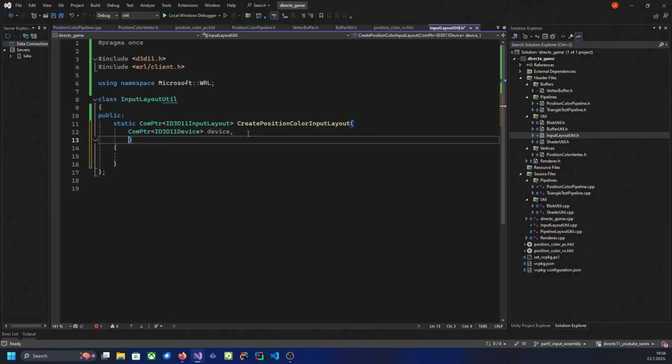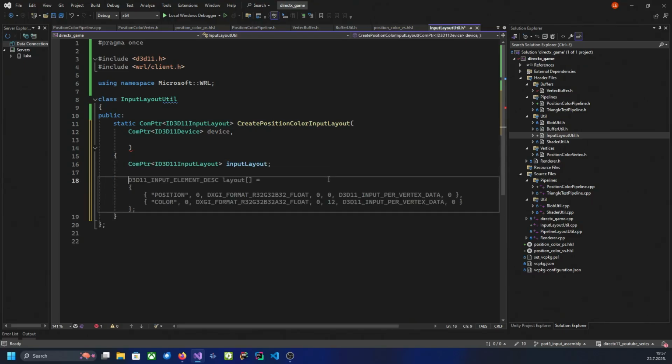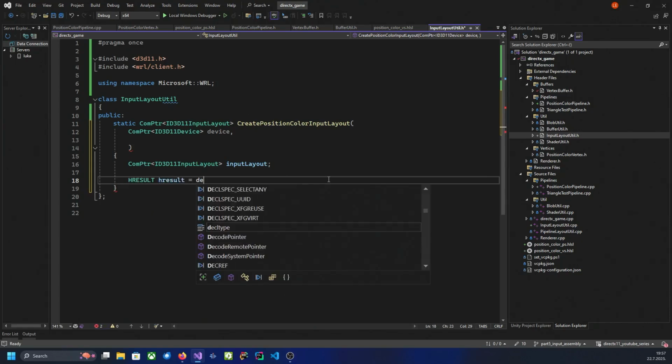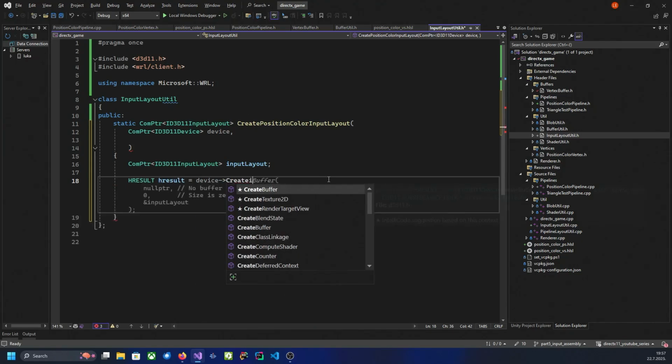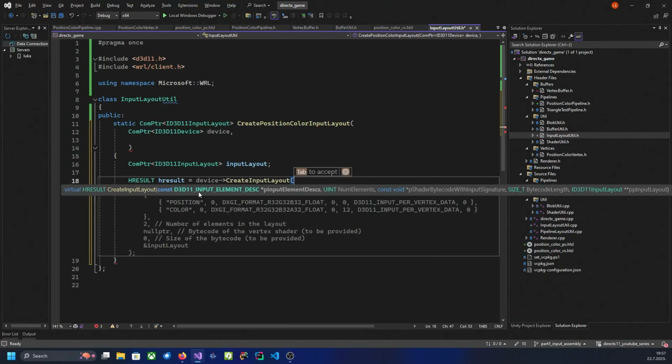So device, we're going to need it because we're going to use device to create it as usual. Then let's just start with it and see what we're going to need. So this is going to be our result, input layout. This is the final result, right? And as usual, we have HRESULT. HRESULT is equal to device, and then CreateInputLayout. All right, let's see the parameters. First one is input element descriptions, and as you can see, this is a pointer to input element descriptions, so it means it's an array, a number of elements, right?